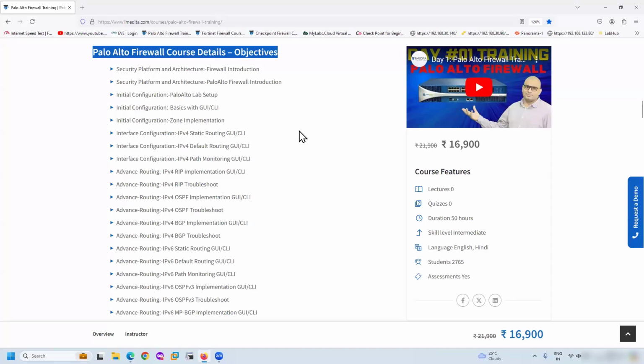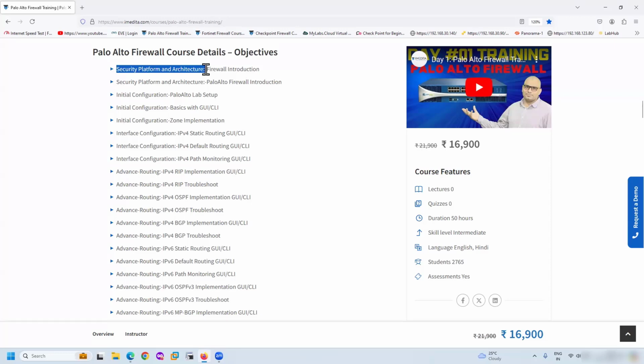Now, in this training, we have multiple sections. First section is here, security platform and architecture. In this section, we will learn about firewall introduction. Firewall introduction is what is firewall, how many techniques available in the market, like packet filtering, proxy server, stateful firewall, and transparent firewall, as well as what is next generation firewall. After this, we will go through with Palo Alto Firewall introduction. Here we will learn how many features are provided by Palo Alto Firewalls.